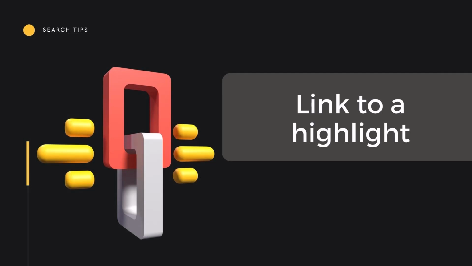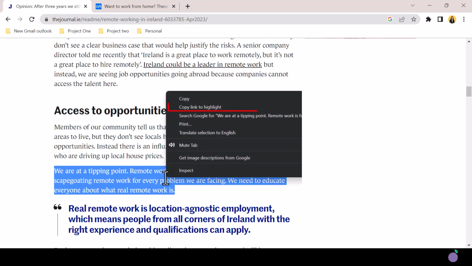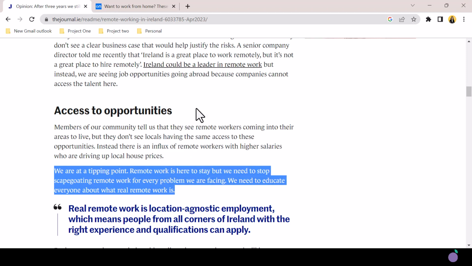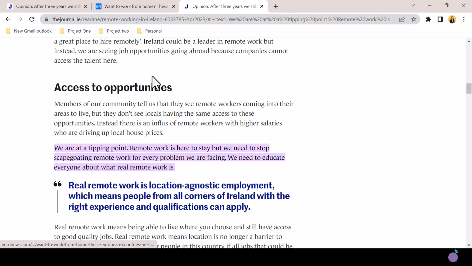Have you found an interesting paragraph? Perhaps you have spotted a useful diagram and want to share it. Use the Link to a Highlight option. Highlight the element that you wish to share or save for later. Right-click to access the menu and select Copy Link to Highlight. Now, when you or your colleague access the link, it will locate the viewer on the correct website, but crucially at the relevant position on the web page, and the required passage will appear highlighted.